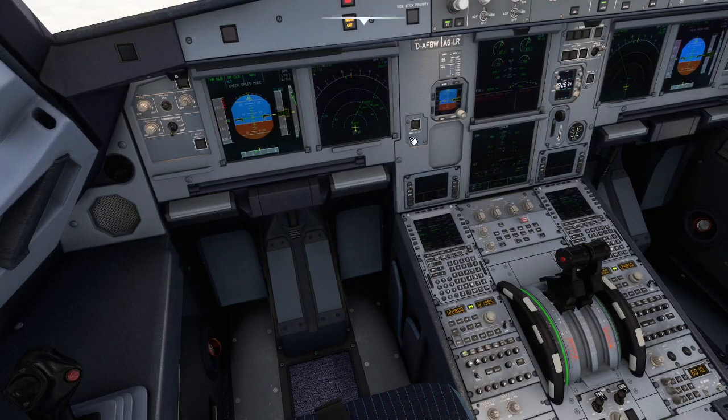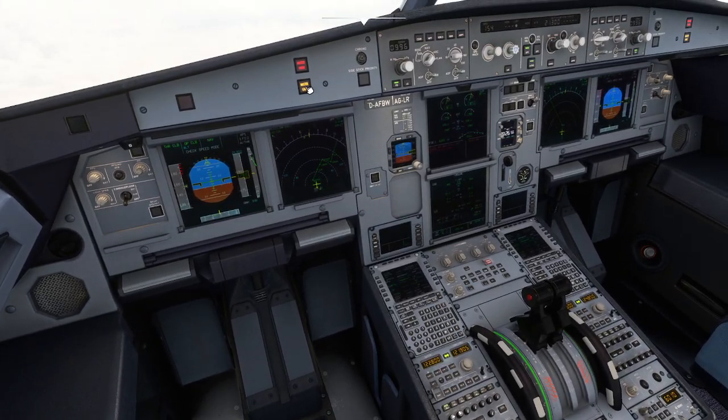And guys, seems like there's a new tower controller in at London Heathrow.